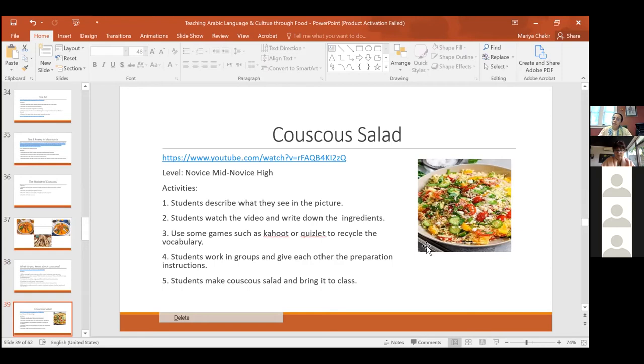You can use some games such as Kahoot or Quizlet to recycle the vocabulary. You can make students work in groups and ask them to describe to each other how to make couscous salad. And you can ask them to make couscous salad and bring it to class, or you make it together. Couscous salad is the easiest recipe in comparison with the other recipes of couscous.